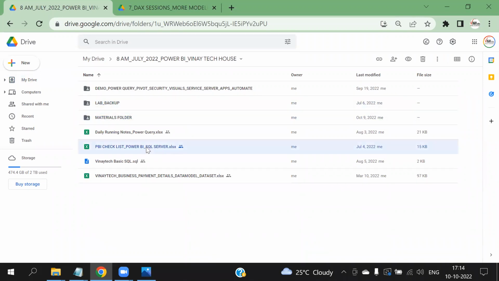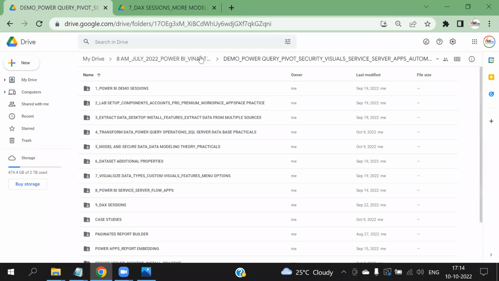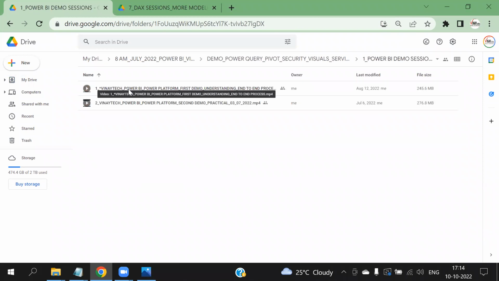Checklist, what you need to ensure, whether we are covering all the required part or promised part or not, you can ensure from the checklist. So when you click on it, you will find it. Demo sessions are in the first folder.